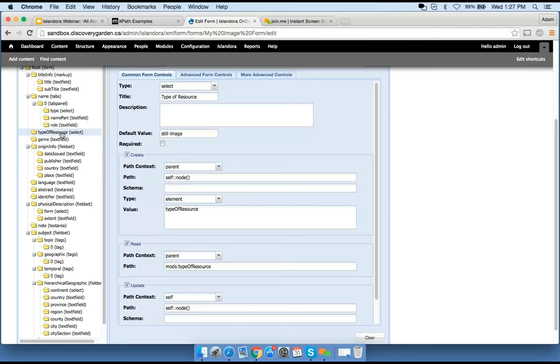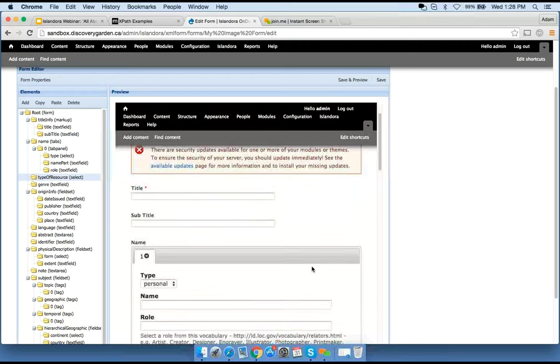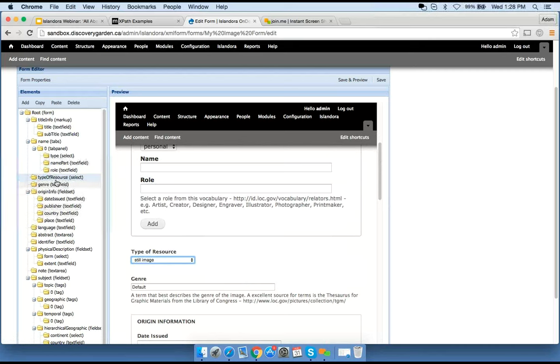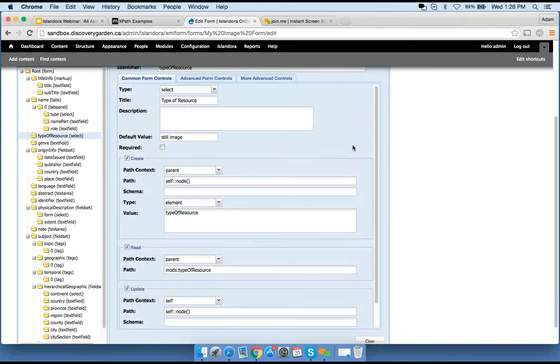You'll also notice that this is a different type of field. When we go to save and preview this form, the type of resource is a drop-down menu, or we call it a select field, that contains a whole bunch of different options. This is where we get into the advanced form controls. The advanced controls allow us to use all the other Drupal Form API elements.